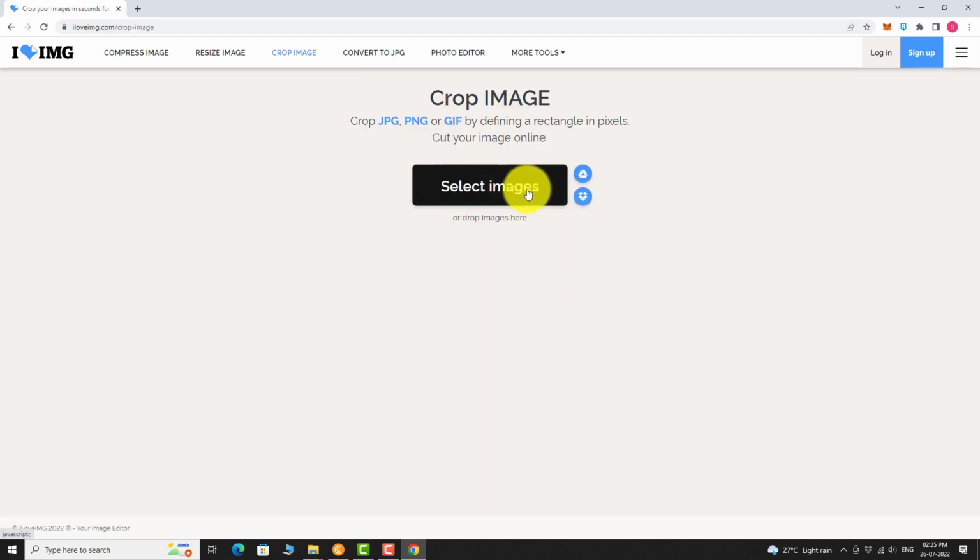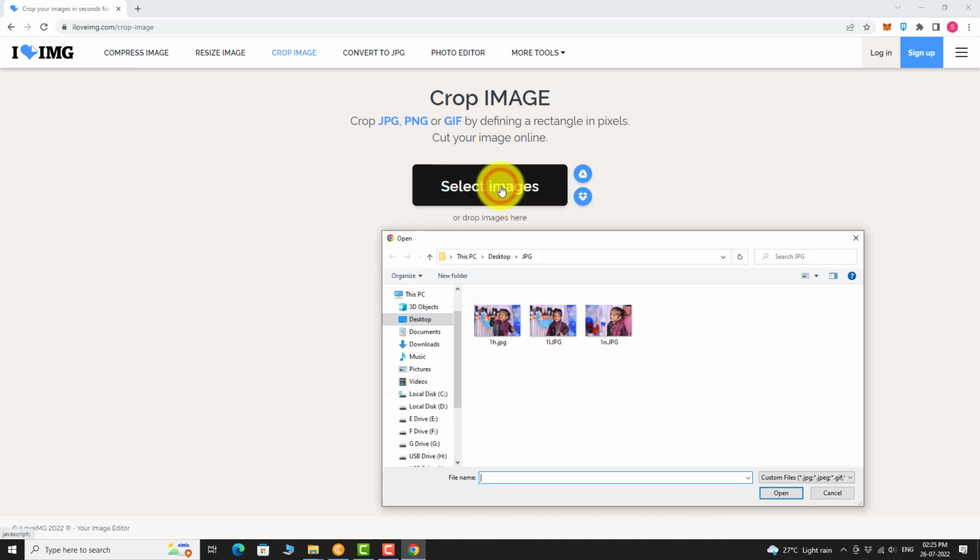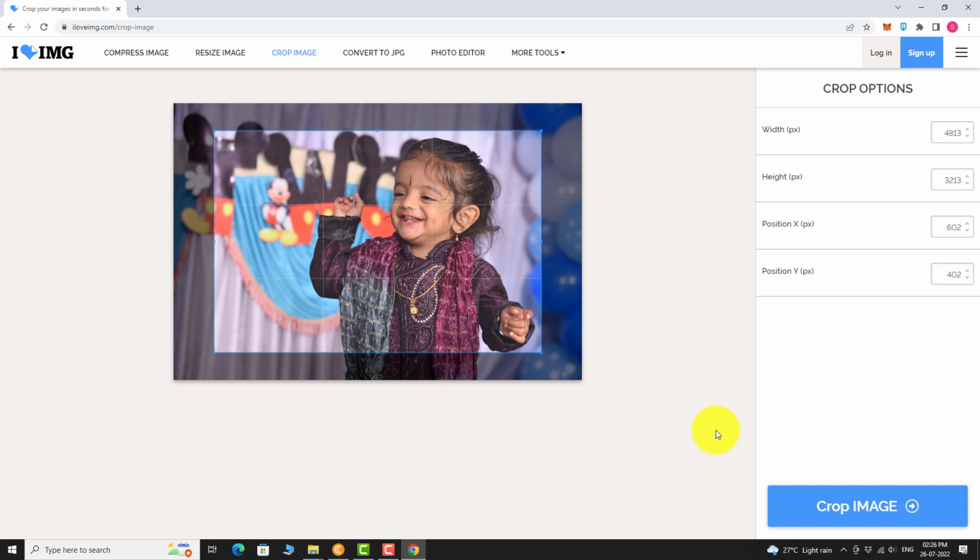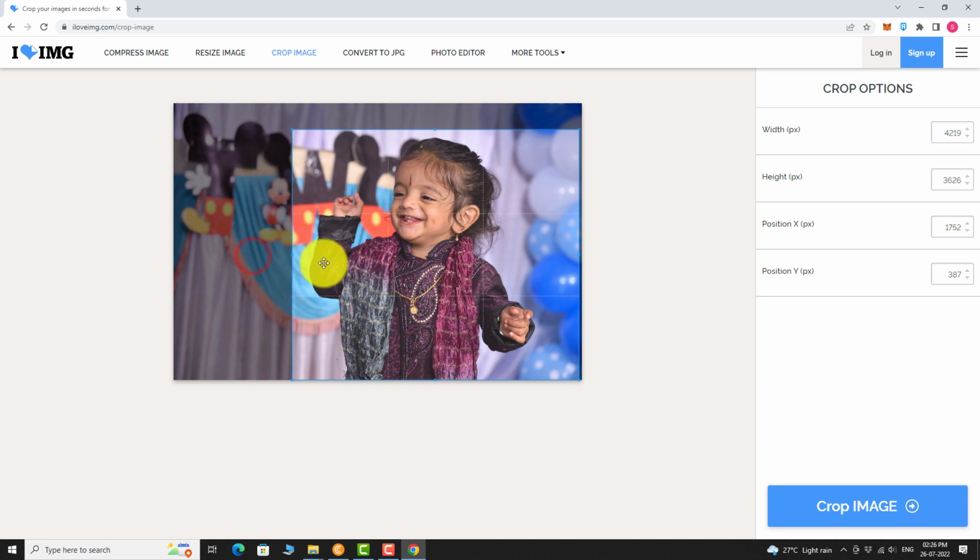Click on select images, or you can drag and drop the image files here. Select the file on your computer and click open. Adjust the crop section. When you are happy with the selection, click on crop image.